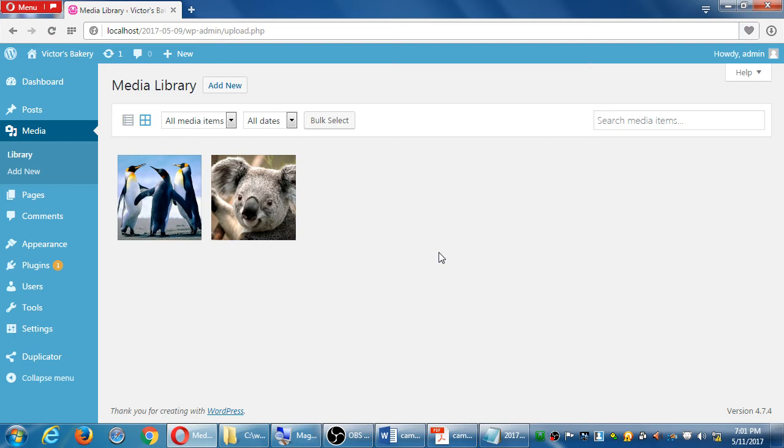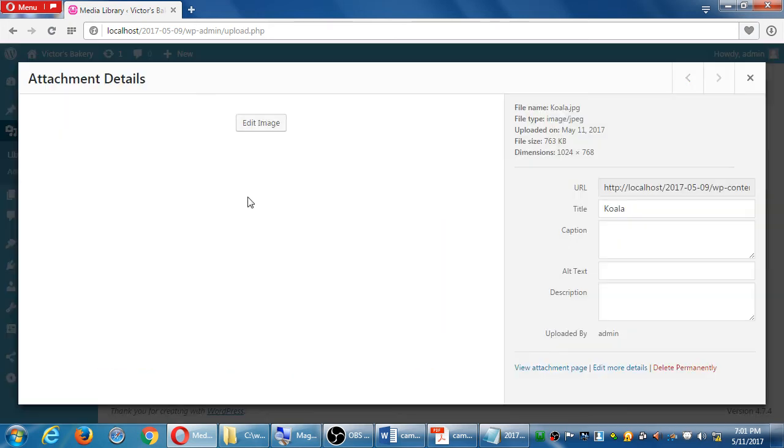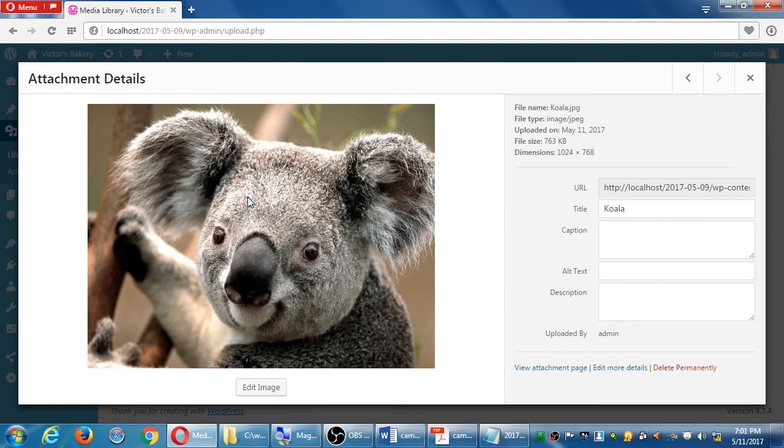I've worked with some sites that have lots of pictures and you have to scroll to find the right picture or search. But what will make this easier is, after you upload a picture, click on one of the pictures. It previews the picture, the attachment details. We have a little bit of basic editing we'll look at in a moment. A couple of bits of information. It's called koala.jpg, file size, dimensions, etc.